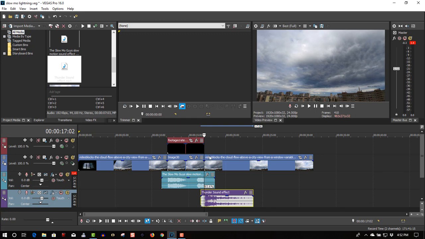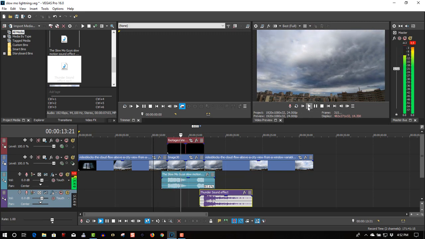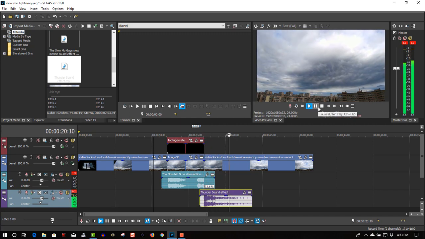I want the thunder sound effect to start where the lightning bolt ends. Because normally when it's thundering and lightning outside, when you see a lightning bolt, unless it's super close to you, it takes a few seconds before you actually hear the thunder. So let's play this back now. Lightning bolt. Thunder, and resumes.